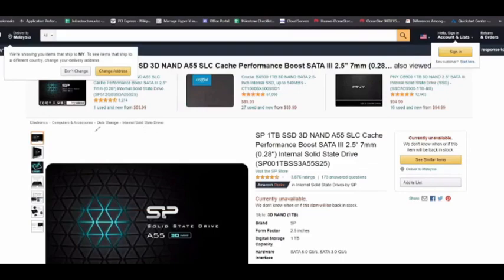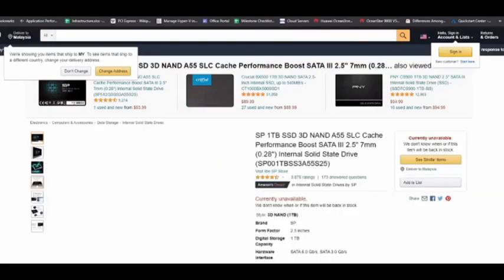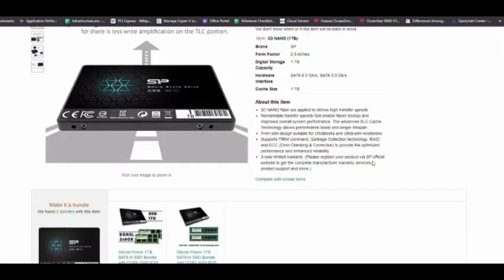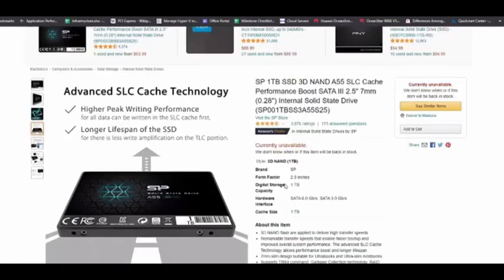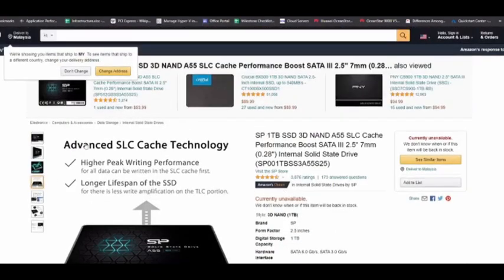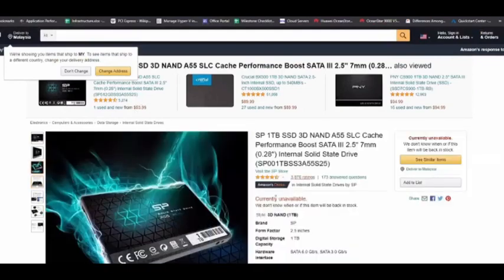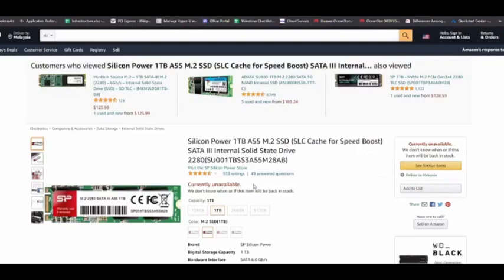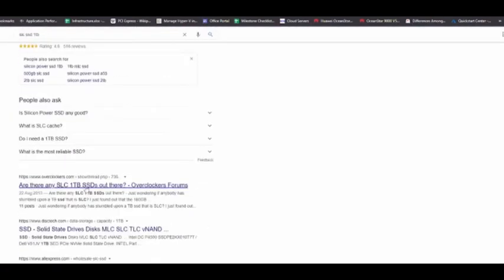So how much is the price for this guy? Oops, sorry. No price? They don't tell you the price here? It's currently unavailable. Silicon Power, still currently unavailable. So every single level cell seems to be sold out.